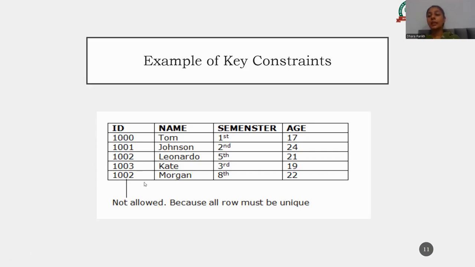A primary key is used to uniquely identify a particular row. So when we give a condition based on ID 1002, it gives two rows, the third row and the last row, as output, but we want only one row. So I can write that this is not allowed, because all rows must be unique.